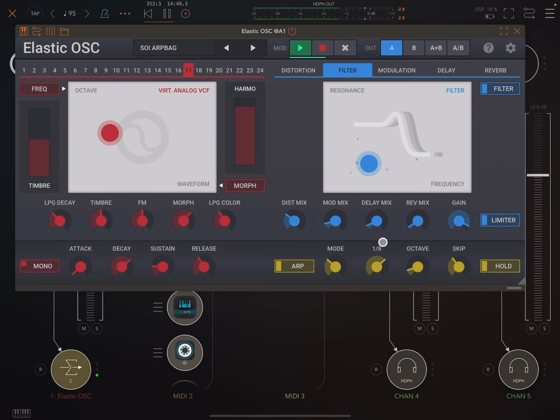Here, your rate. No triplets or dotted, that's strange. What I'd like to see here is buttons, you know, normal, dotted, triplet. And then you choose which one you want, and you can have one of them or two of those options or all three.